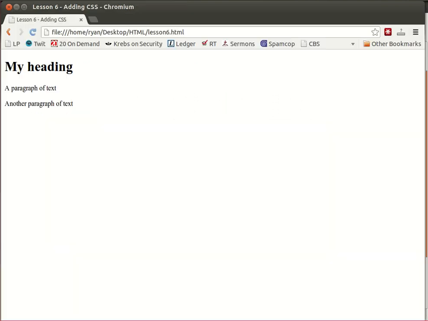Right, let's have a look at what happens when I hit refresh. There you can see the heading has changed to red, and also the font has changed to Arial.